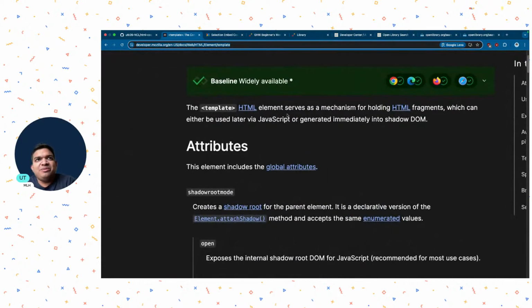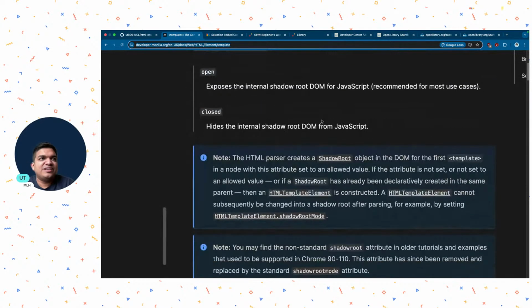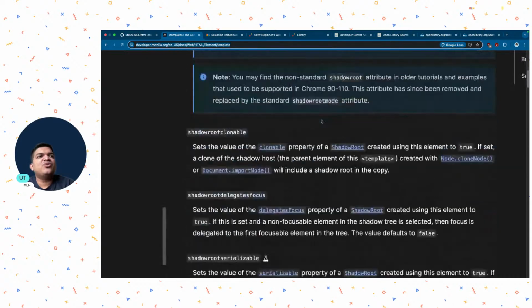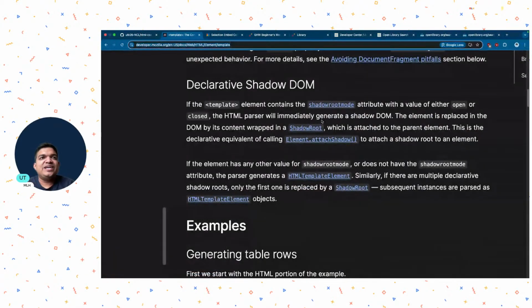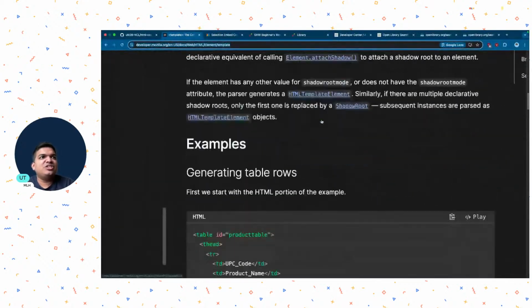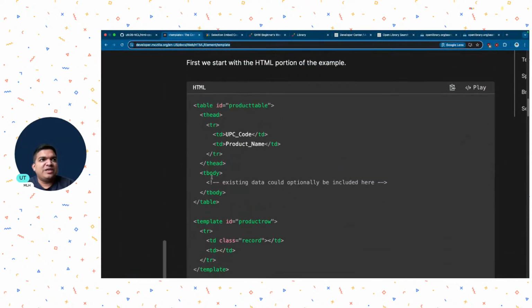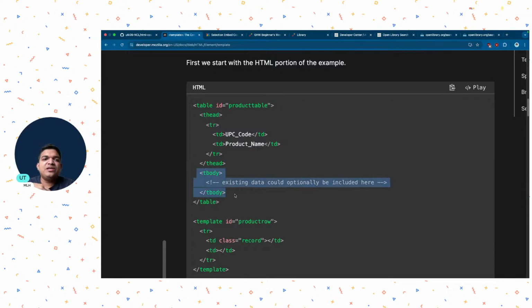It is an HTML element that serves as a mechanism for holding HTML fragments that will be used later via JavaScript or generated immediately into Shadow DOM. So ignoring the Shadow DOM, Shadow root, or all those things, what we are saying is we are going to create a template. Okay, and there is an HTML thing for it, normally used for rows. Example right here. We are doing this thing where we have created the header, but the body will be coming back as a response to an API call, right?